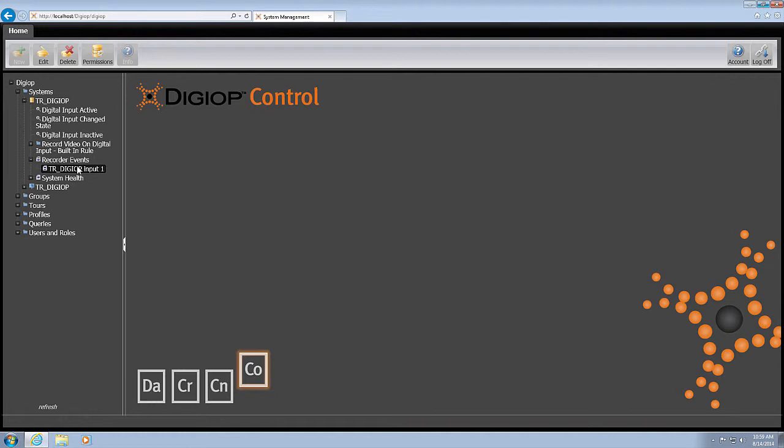Also, your inputs are going to be listed below recorder events under the data server icon. In addition to that, you're also going to notice a blue folder icon under your data server. This is a built-in rule created by DigiOp whenever it recognizes an input. What we're going to do is select the rule and click the Edit Action button above.